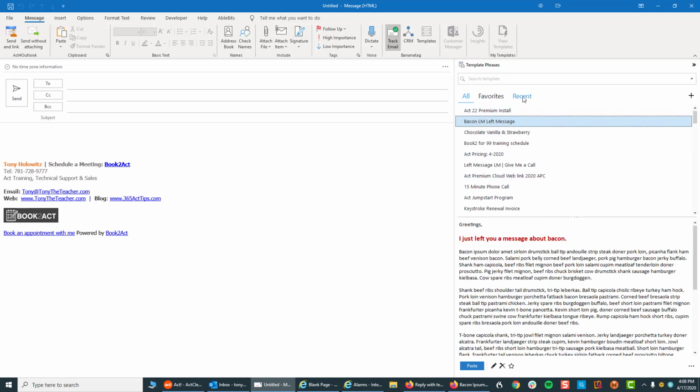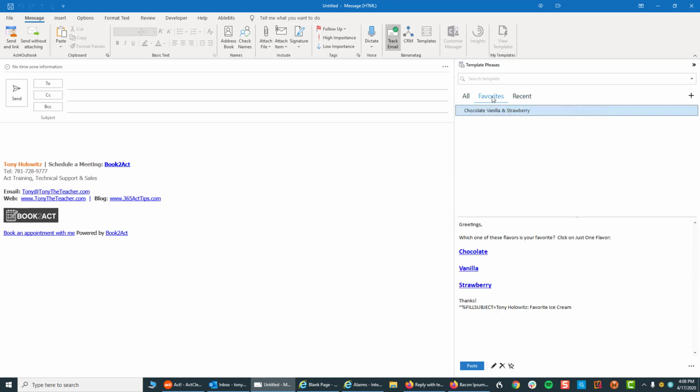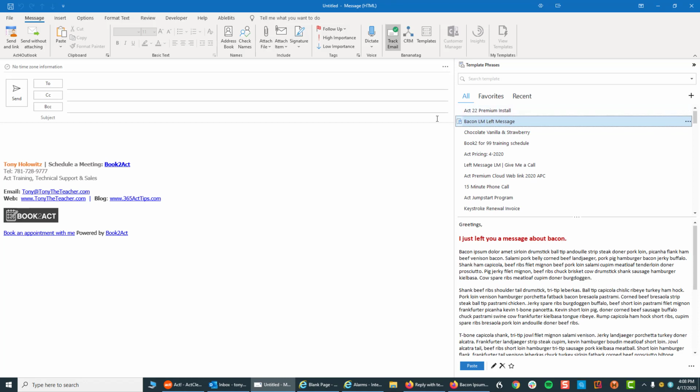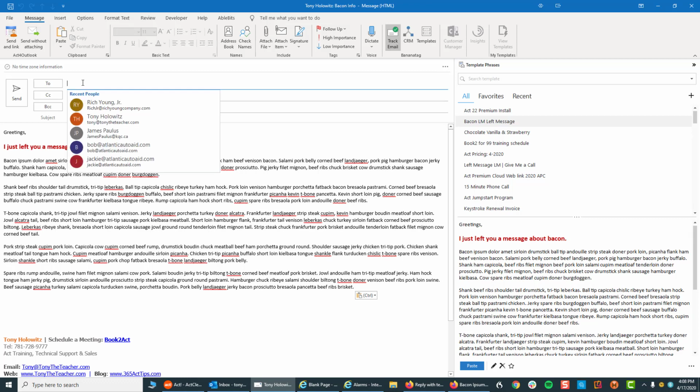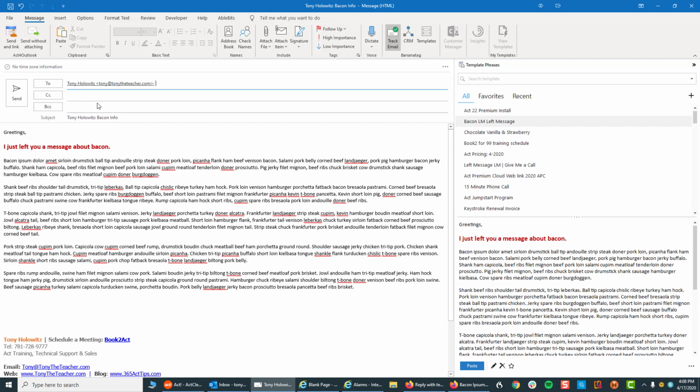Now let's say I want to find that template. These are all my templates. These are recent ones, and these are my favorites. So I'm going to go to All. I'm going to double click on this item, and what it's going to do is take my bacon email, fill in the subject line, fill in the body, everything. And now all I have to do is address this. So it is so easy to send an email.